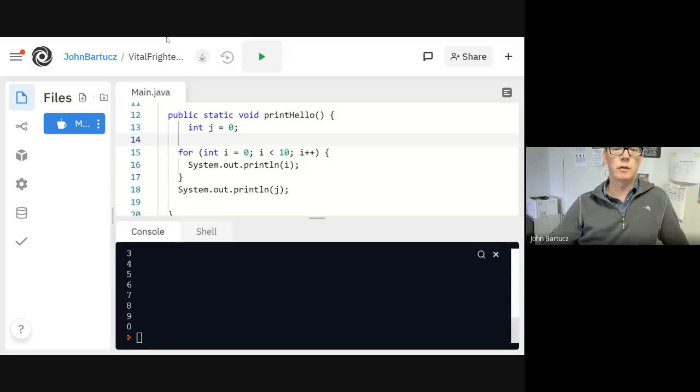So that is scope in a nutshell. You have class level, where you've declared class properties or attributes. You can see it anywhere. You have method level, where you can see it just inside that method. And then you have block level, where you can only see it inside the block. Any questions on scope?